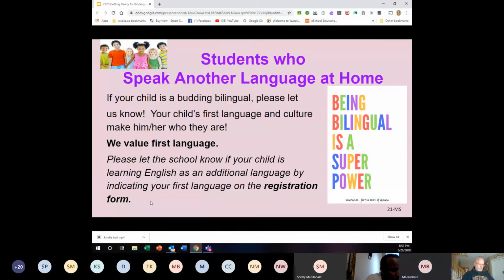So when you fill in the registration form, please indicate what your home language is. Whether it be Spanish, Arabic, or Tigrinya, please write it on that registration form. It's super important information for us to have. Next slide, please.